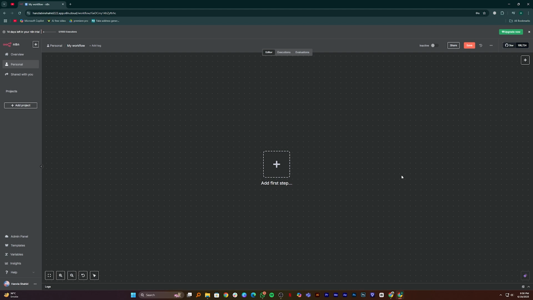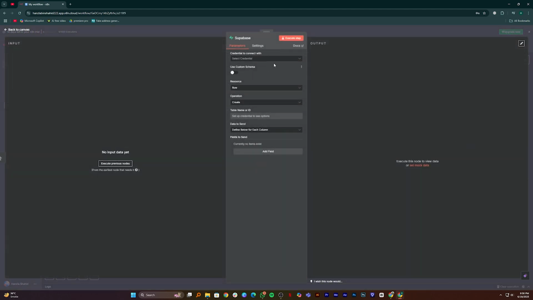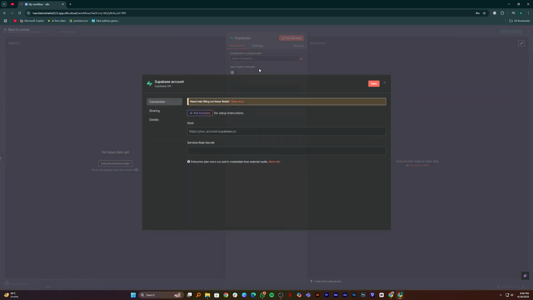First, go to the N8N platform and click on Add First Step. Then search for Supabase and click on it to begin setting up the connection. Now click on Create a New Row to set up a new action. After that, click on Select Credential and then choose Create New Credential.